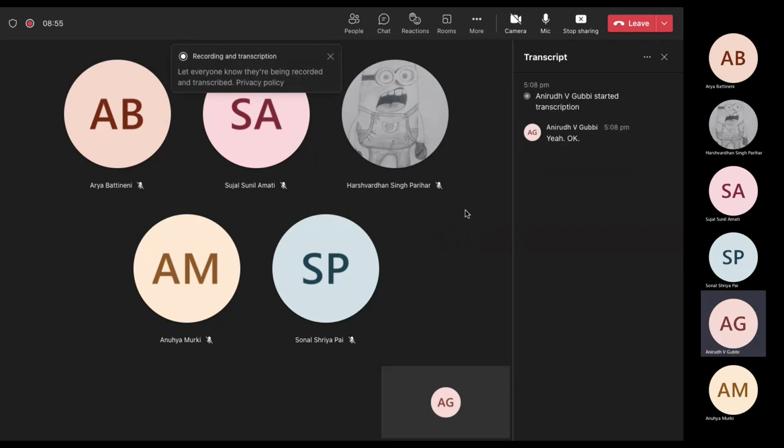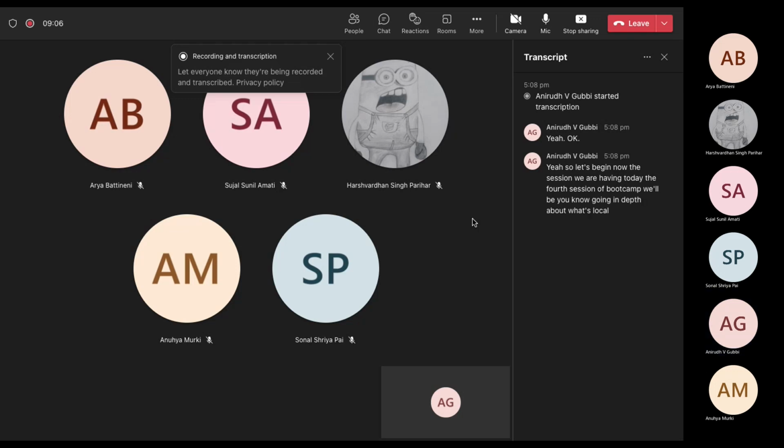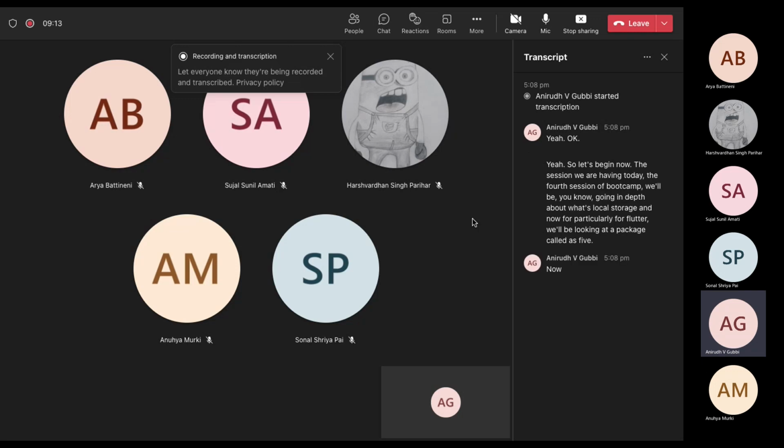Yeah, so let's begin. The session we are having today, the fourth session of Flutter Bootcamp, we'll be going in depth about what local storage is. Particularly for Flutter, we'll be looking at a package called Hive. Now, why do we require local storage?